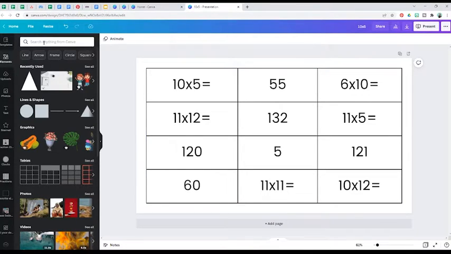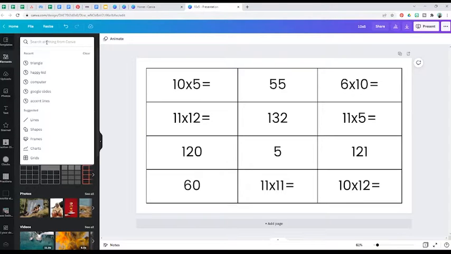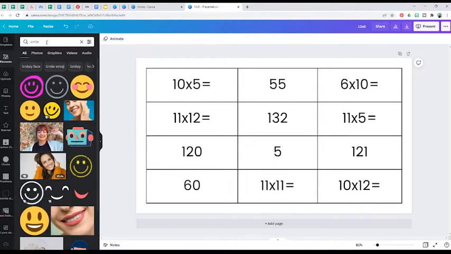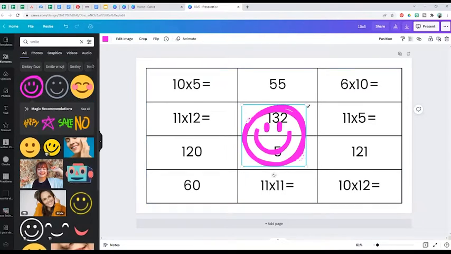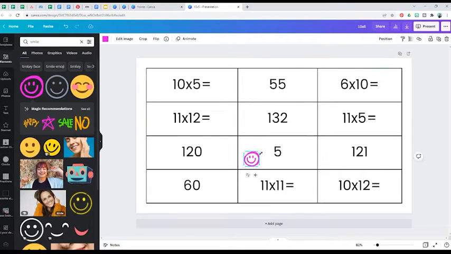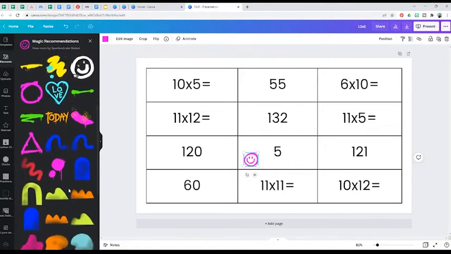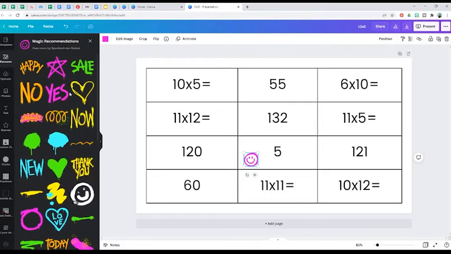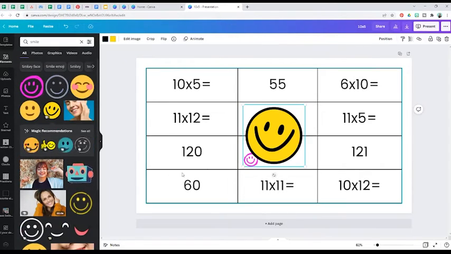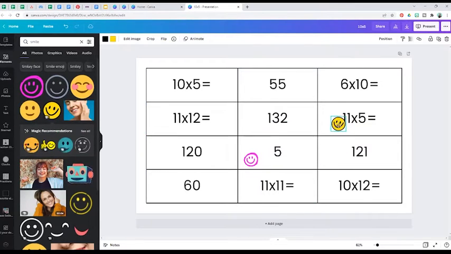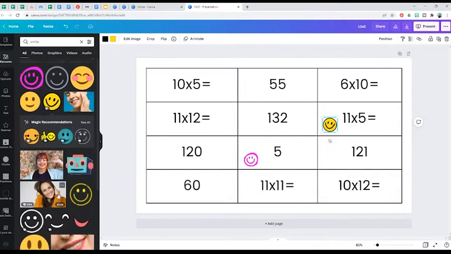Since mine is all text, if I want to add a picture just to spruce it up, I can. Or if you are matching pictures to words or whatnot, you're gonna go to elements, type in a picture that you want, and then find it, and then just adjust it so it fits in. Just like that. I'm going to just do a couple of these that match. This is a cute smile. I'm just going to put on a couple of mine.